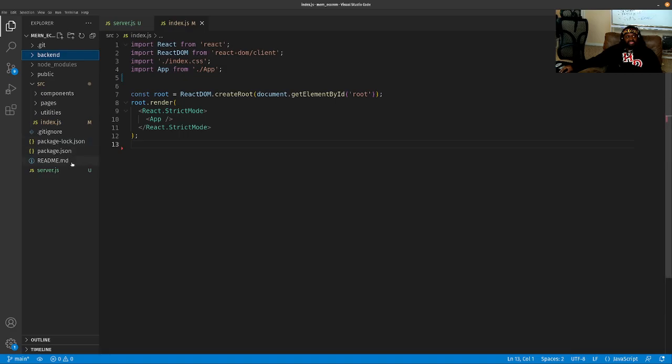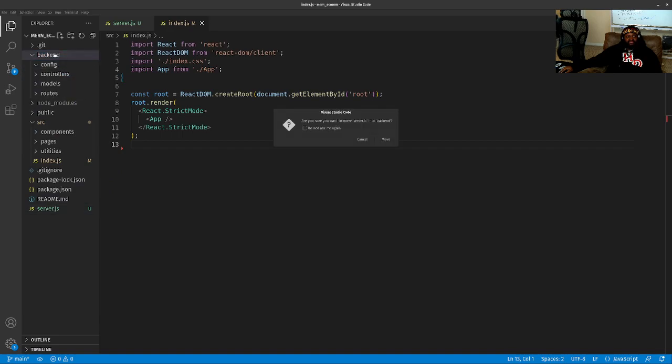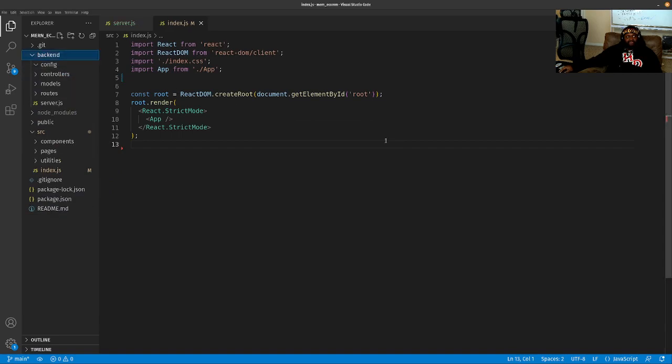Then I'm going to take that server.js file that I made initially. I'm just going to drop it here inside of the backend folder, just like that. Move it there. And so backend is going to have config, controllers, models, routes, and server.js. And then my front end is going to have components, pages, utilities, index.js.